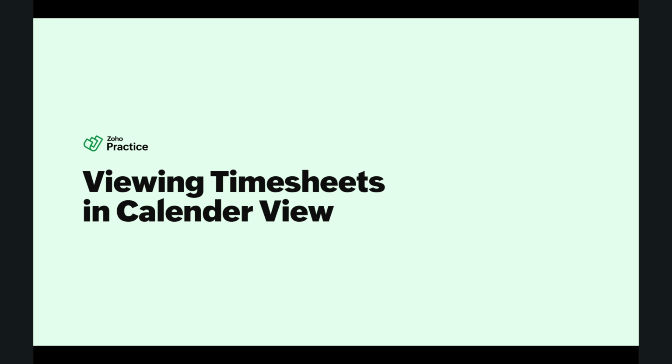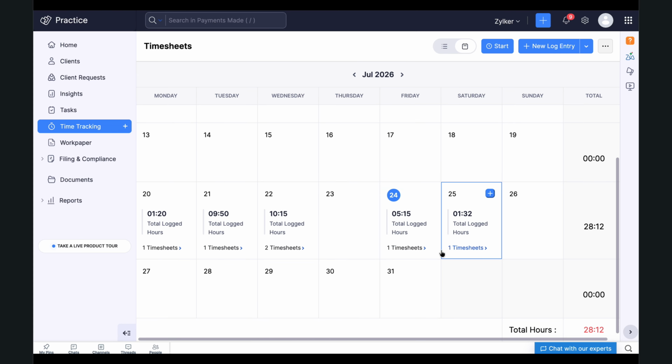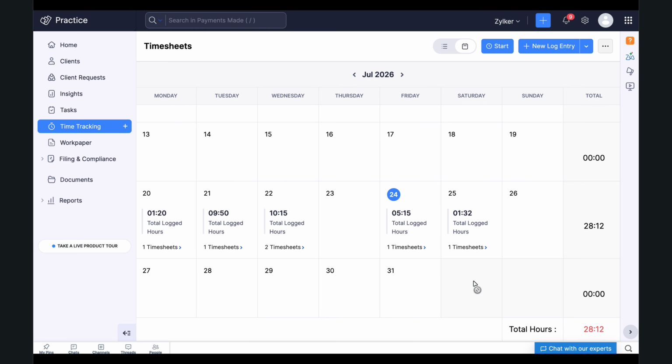Viewing timesheets in Calendar View. In addition to the list view, you can also view your timesheets in a calendar view to get a day-by-day picture of hours logged. Click the calendar icon at the top right corner of the Timesheets page. Your time entries will now be displayed in a calendar format. Each date will show the tasks logged along with the hours spent. The total hours logged for the month will be displayed at the bottom of the calendar.